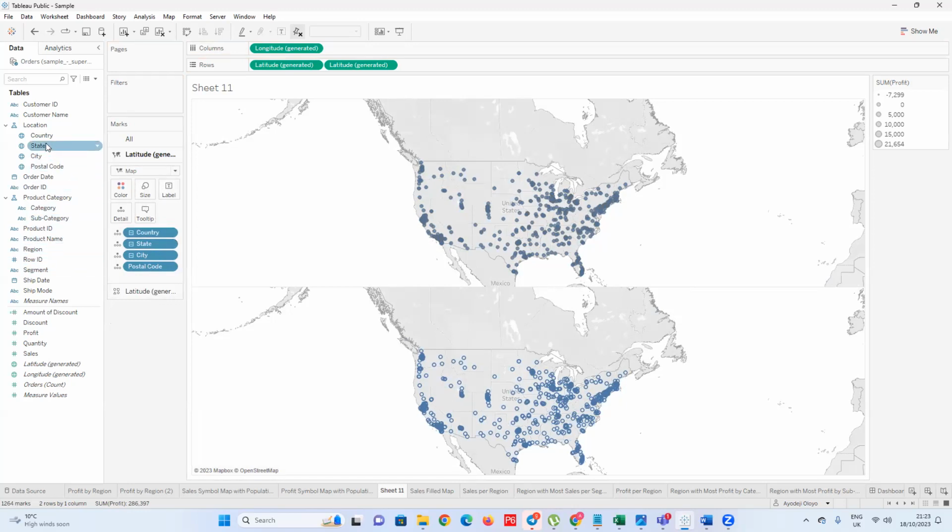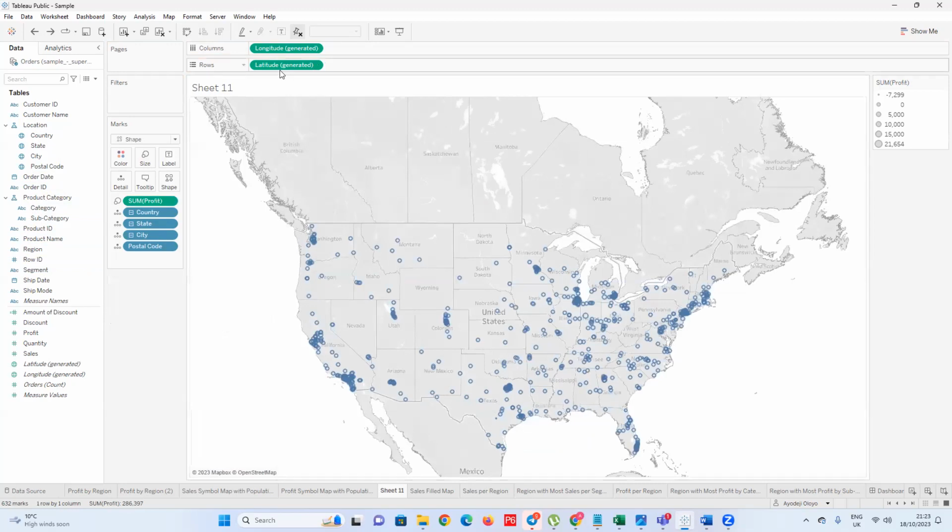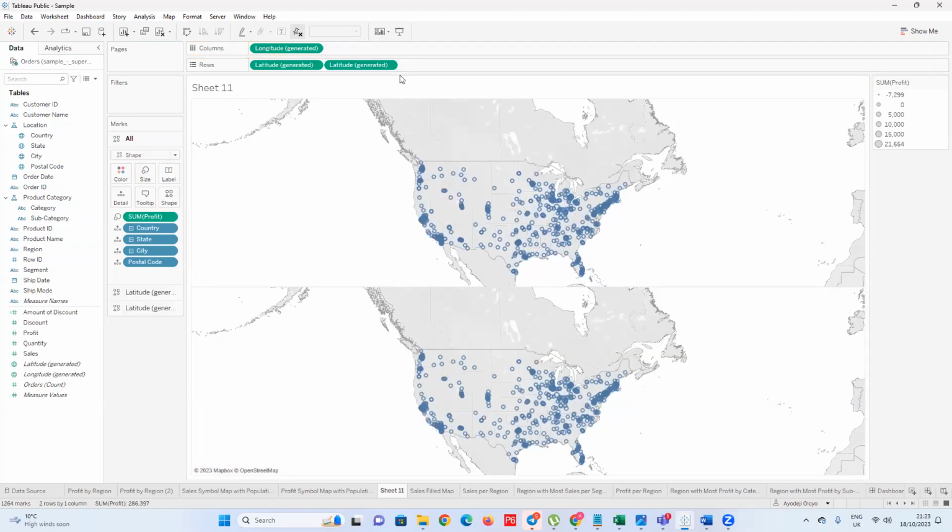Sorry, Ade. From where you duplicated the latitude, can you just start again? Please, so sorry. What you do is hold control, click this, drag it and put it beside. Did you get that? Yes.